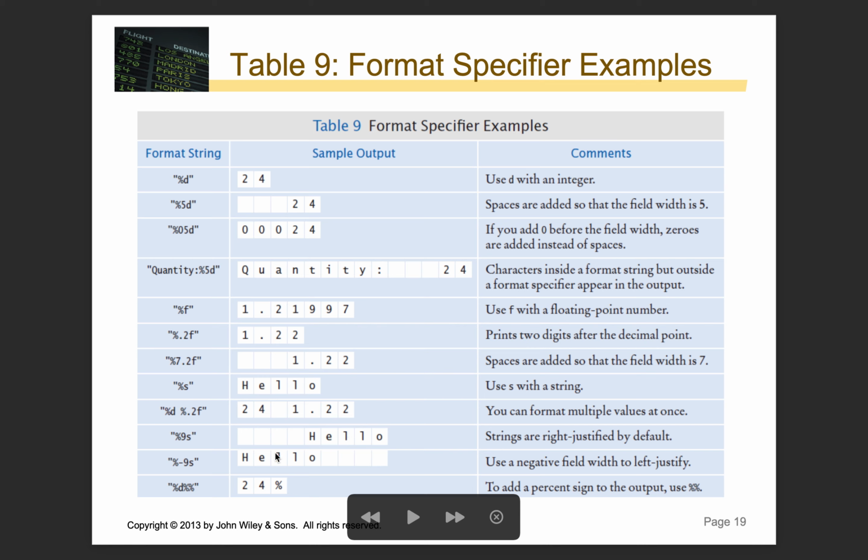If we use a negative field, so %-9s, again, we get told that the field width is 9 characters. The minus sign is telling us to left justify our string. And then finally, if you want to display a percent sign, you can write % whatever value you want to display, and then a double %%, so %% is going to actually output a percent sign.